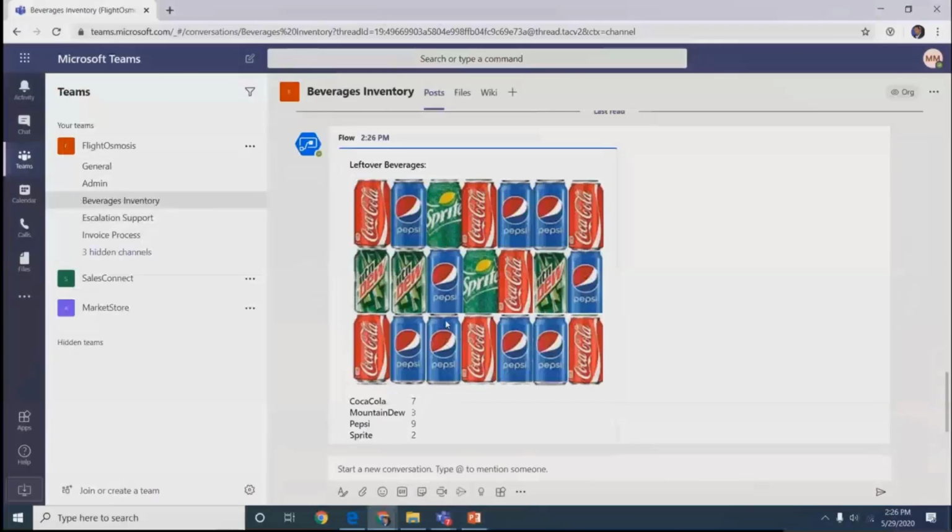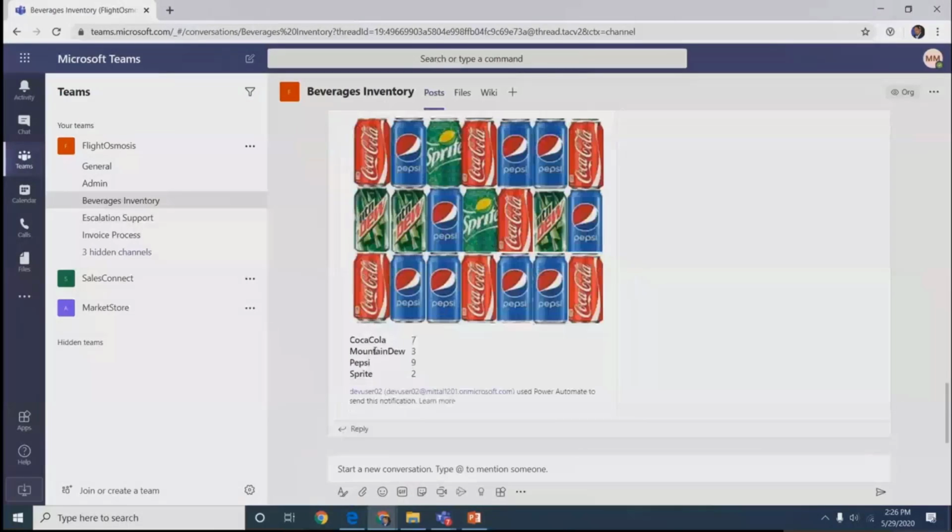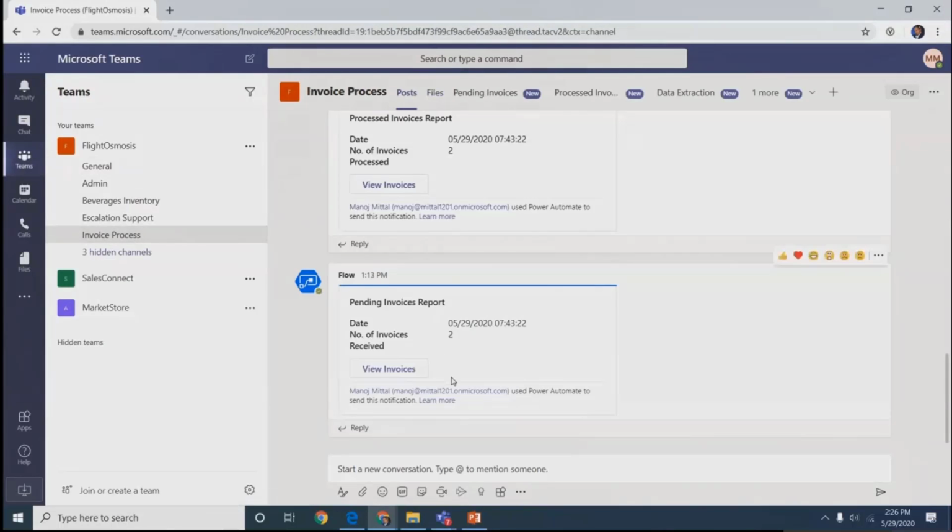So as I come back to the left beverages, you see here the responses came in the meantime. How many cans I have, and the count of the cans, we get here. And this gets stored into my file folder structure itself. And this is the invoice processing basically.